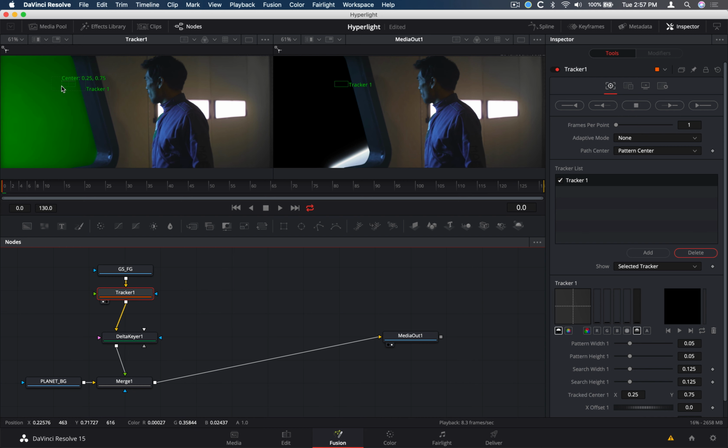The tracker node automatically gives you a track point, and you can grab and change that track point to any place that you want. So we need to find a place on this foreground that's good. It has a good track point. Now we don't have any tracking markers here, so we're going to look for any place that has a high contrast spot, which is right here.